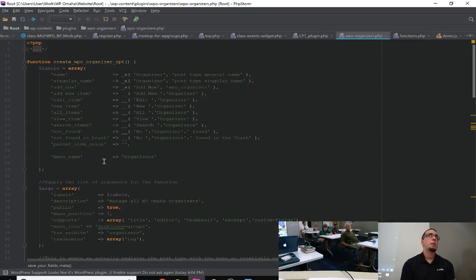So let me just say this. Until I did that talk last week, I had never used a plugin to create a custom post type. I had always done it with code, because it's almost just as easy. I can create a custom post type for any site I'm working on in minutes with code. I'm just used to working in code.